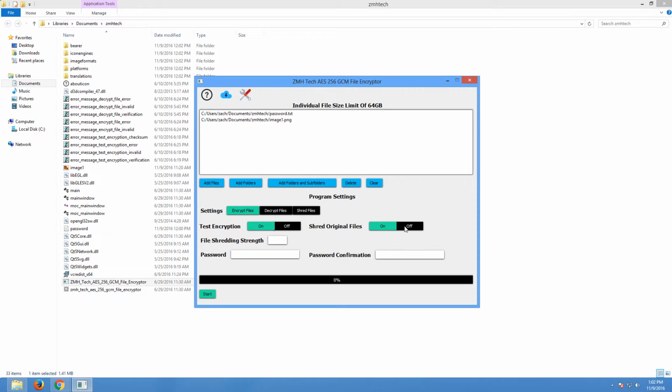Shred original files. That basically, like I was talking about, at the end, once you encrypt the file, you want to shred the original off of your computer, and this one will do it all in one step. So for right now, we're going to turn this off because we're going to check it manually, and we'll turn that off too right now. Okay, so we're at the password now.